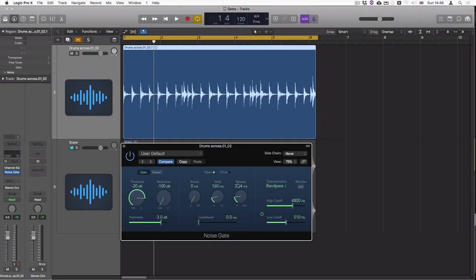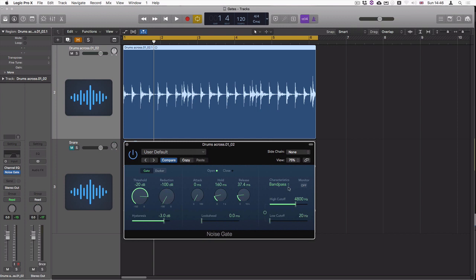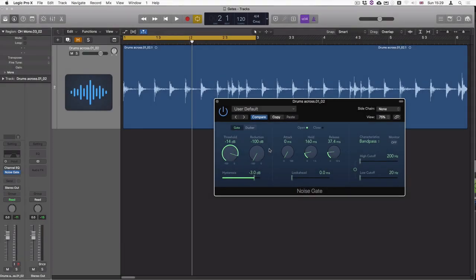We can use the same principle to isolate the kick drum. In this case, I'm going to turn down the low cut to 20 Hertz, which is obviously the lowest that you can go. Then I'm going to turn down the high cutoff to 200 Hertz, and see if we can dial this in. Unfortunately, the amplitude is too quiet in the beginning of the sound, so the attack of the kick is being cut off. We can hear a little bit of a click there.